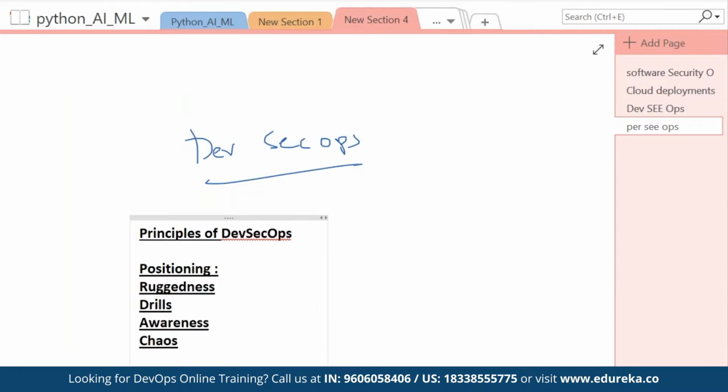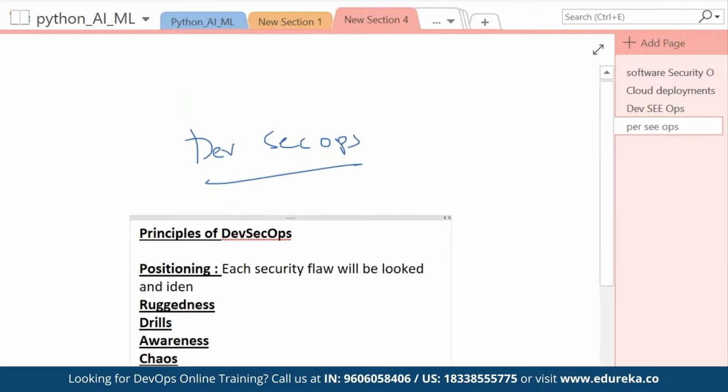Now here, what is positioning? Positioning is basically, in DevSecOps, a rule that each security flaw will be looked at and identified one by one. The other is ruggedness. So the code which you write should have robustness, or what we call, it should withstand critique.